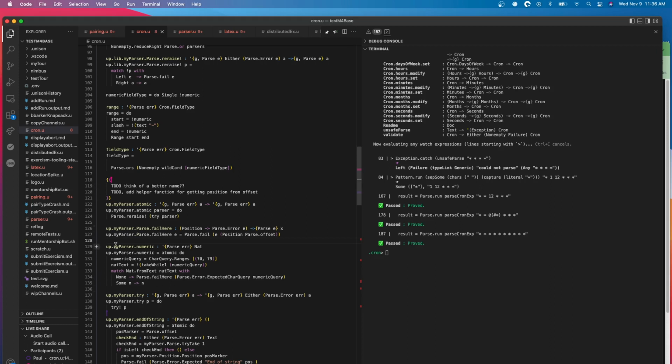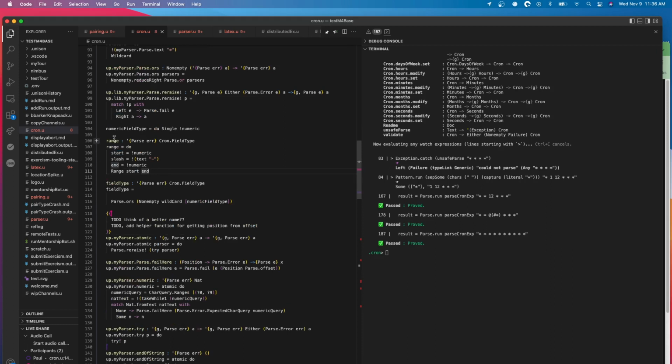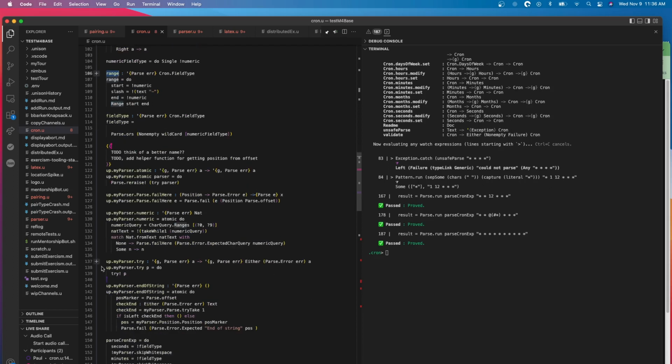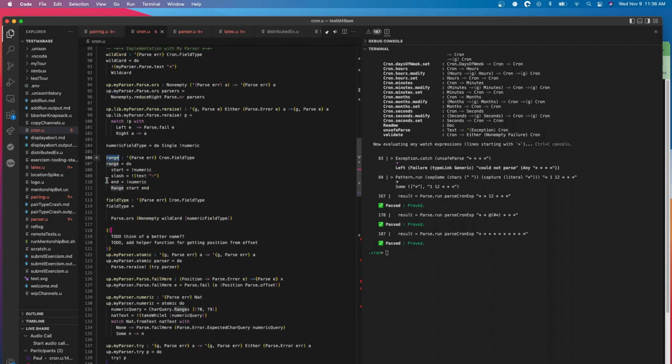Okay, so yes, I will add validation later. I'm kind of regretting that as I say that out loud, but that's okay. Okay, so we've got this range parser. I am fairly certain it will parse something into a range. Let's try and add it to our overall parser for the field type.